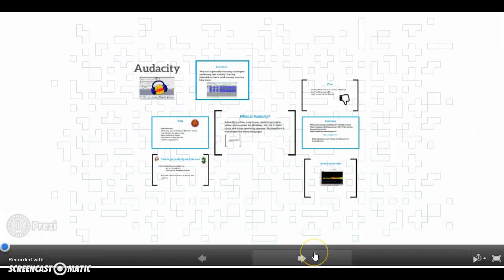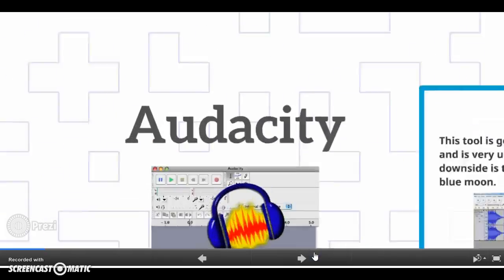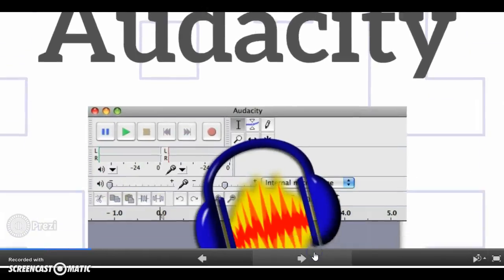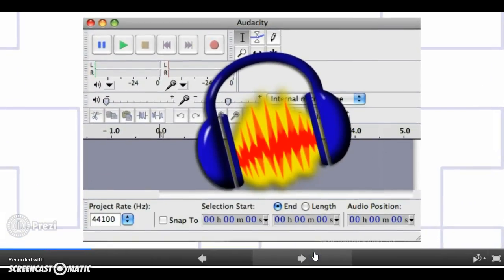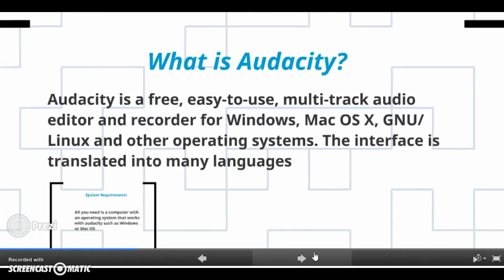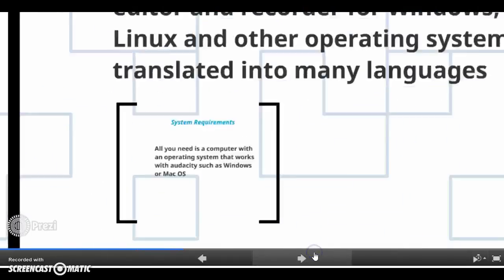So this is my Prezi on Audacity. There's just a picture of what it would look like on a Mac. What is Audacity? It's a free, easy-to-use, multitrack audio editor and recorder for Windows, Mac, GNU/Linux, or other operating systems, and the interface is translated into many different languages, so it doesn't matter what country you're in, it can probably find the language for you.